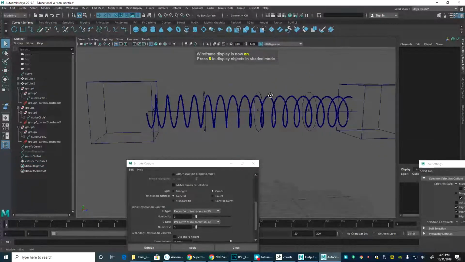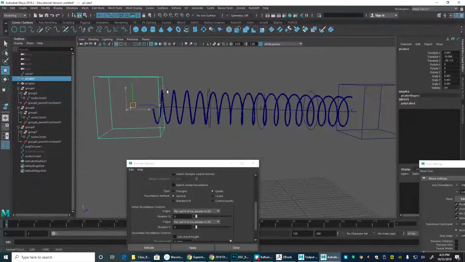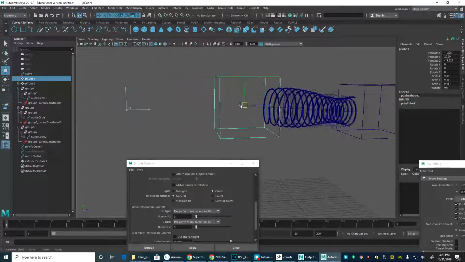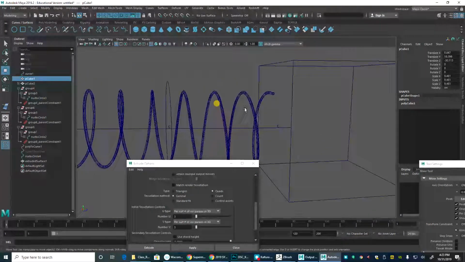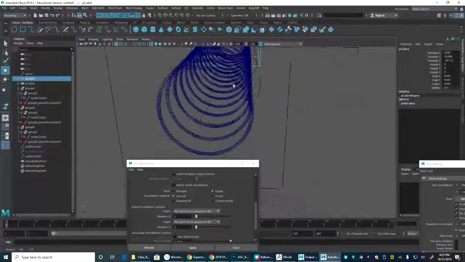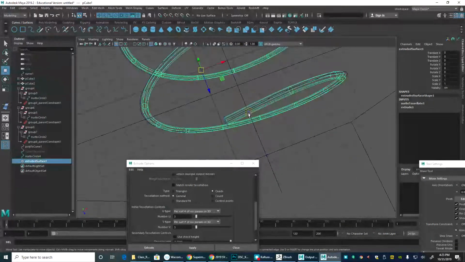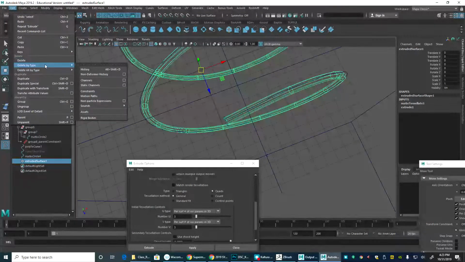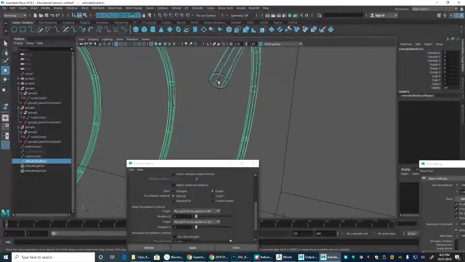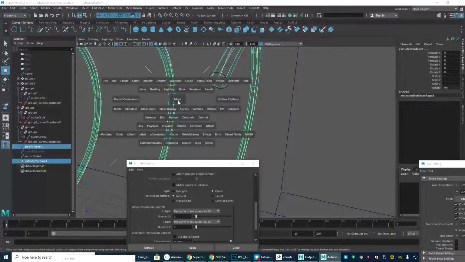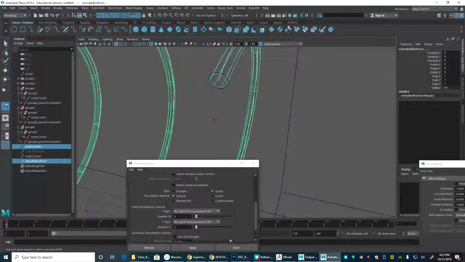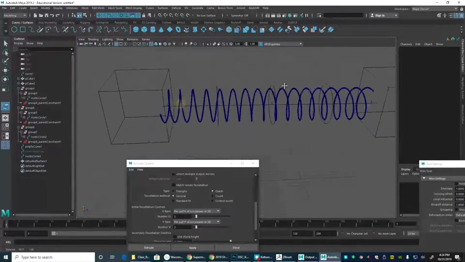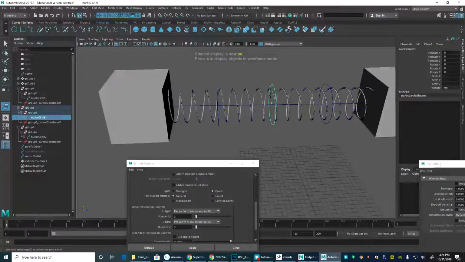All right. Now, unfortunately, this isn't going to work 100% because of this connection here. That's going to cause some problems for us. So what I need to do is delete history on this. So edit, delete by type history, and I'm going to use the curve as a wire. So I'm going to select this. I'm going to select this. And I'm going to create one more wire tool. So deform, wire. There we are. Might have to increase my search distance a little bit. Let's see if that works now.